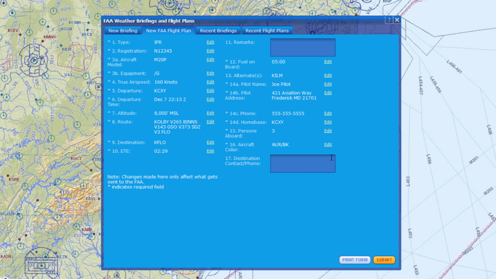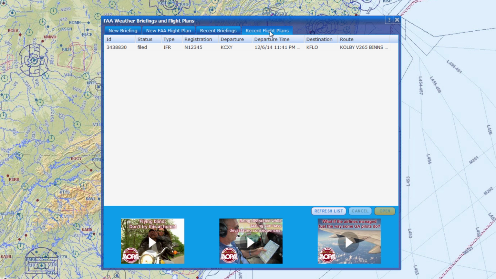If you would like to print a copy of FAA Form 7233-1, click the Print Form button at the bottom of the window. Once you are ready to file the flight plan, click the Submit button at the bottom of the page. This will immediately submit the form to ATC. This will also switch the window over to the Recent Flight Plan tab. From here, you will be able to refresh the list to check the status of the flight plan. Once it has been successfully filed, you will see an ID number and the word Filed in the status column. Your flight plan has now been filed and is available to be opened or activated prior to your flight.